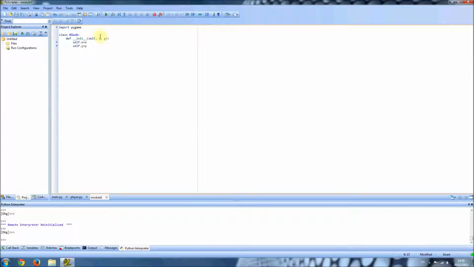But yeah, so we're going to be taking these x and y variables, which will show where it's going to be on the screen, so it's coordinates basically. And then we're creating this self.x variable, and we're assigning that to this x variable, which is up here, and the same for the y. And then we're going to do self.width equals 32, and self.height equals 32 as well.